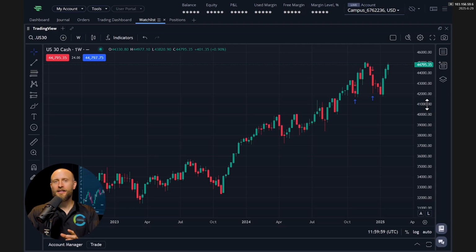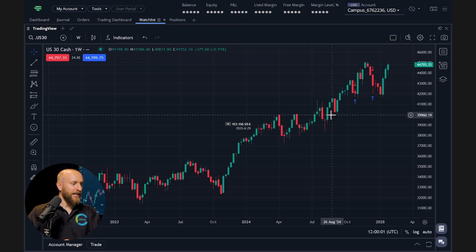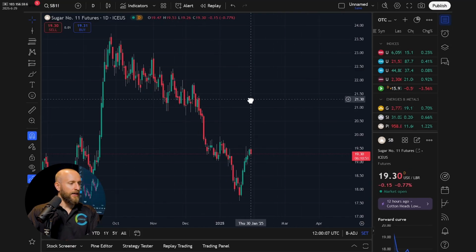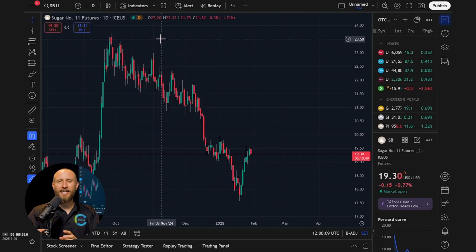Let's have a look at the charts and see how to install the indicator and how to use it. So right now, I'm in Campus Fund, our trading platform. It runs on TradingView, by the way. To load the indicator, let's first make sure that we're on a daily chart. Remember from the COT, for example, we needed a weekly chart.